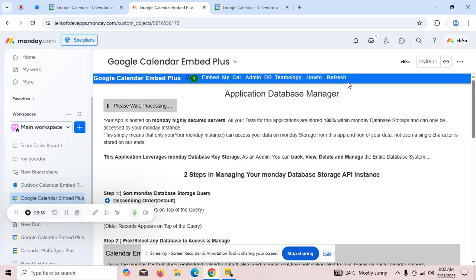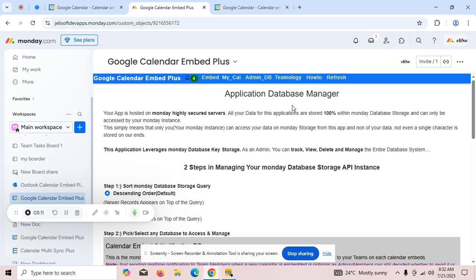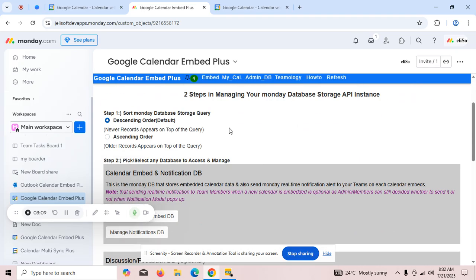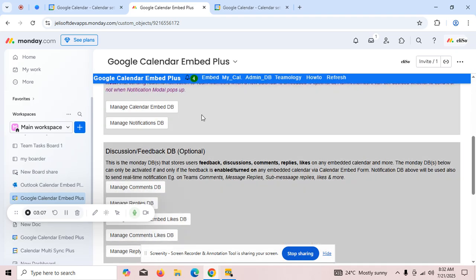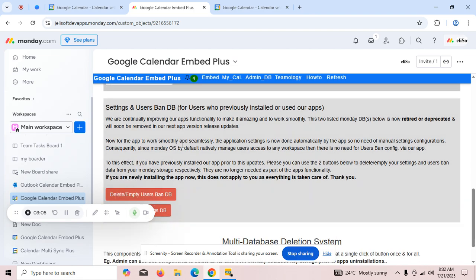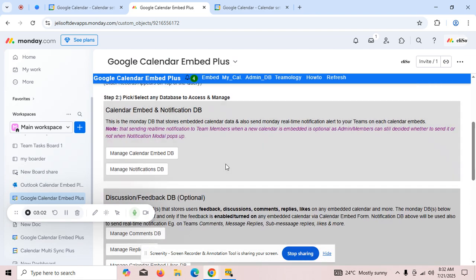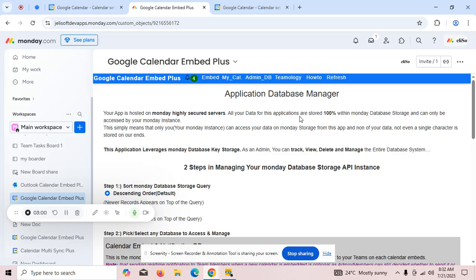So let's go to admin DB. This admin DB allows only the admin to be able to access and manage all the model databases that are used to run this application. Only the admin can access the database itself.